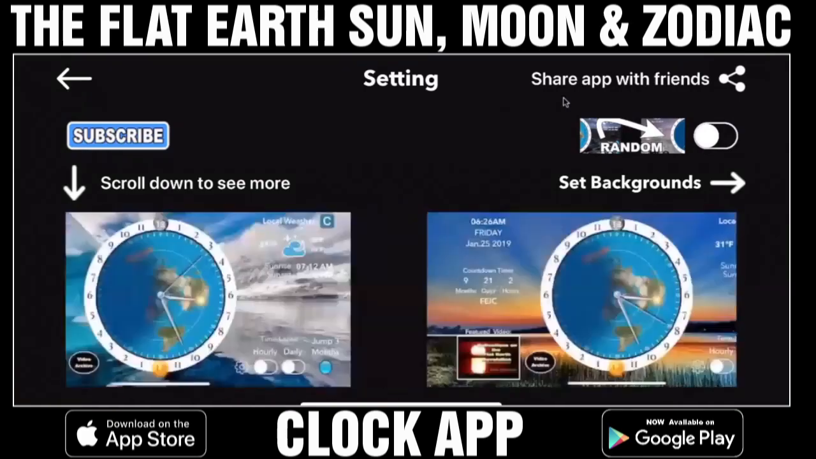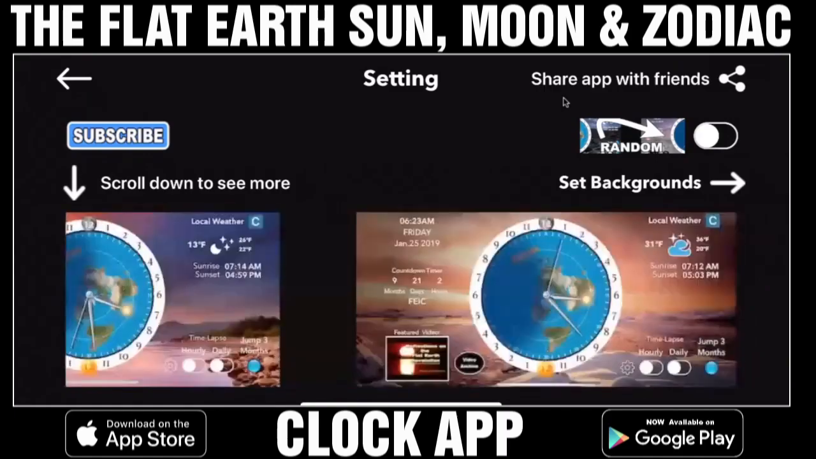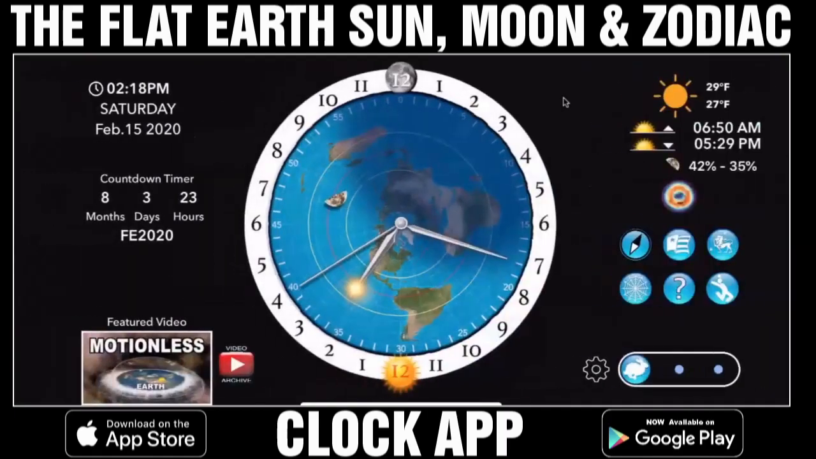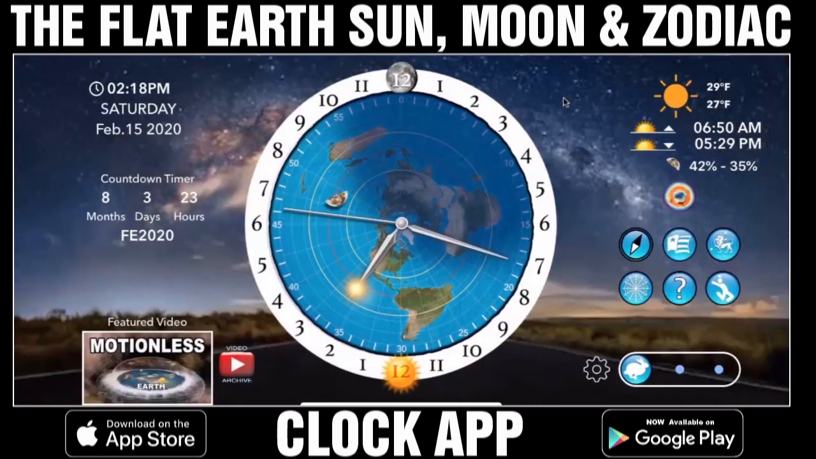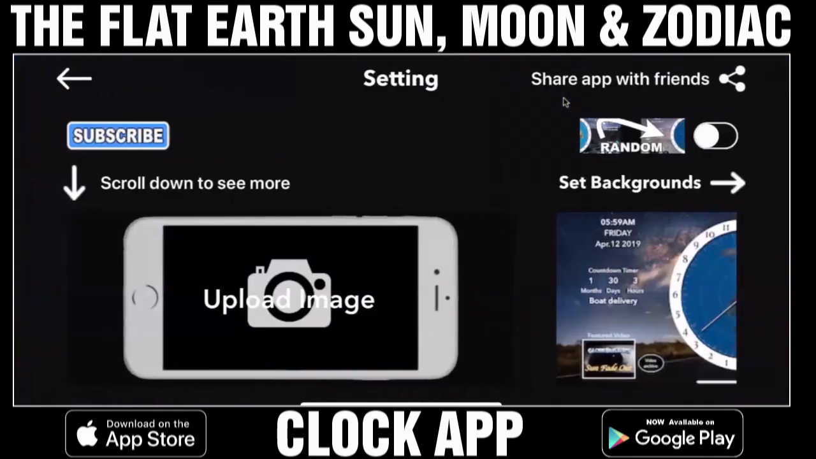It goes on and on. And then if you're really, really boring, you can pick black. You'd be sad to see my app if it is black. You're really boring. Yeah, exactly. All right, let's go back to settings. And then we just scroll down to see more.